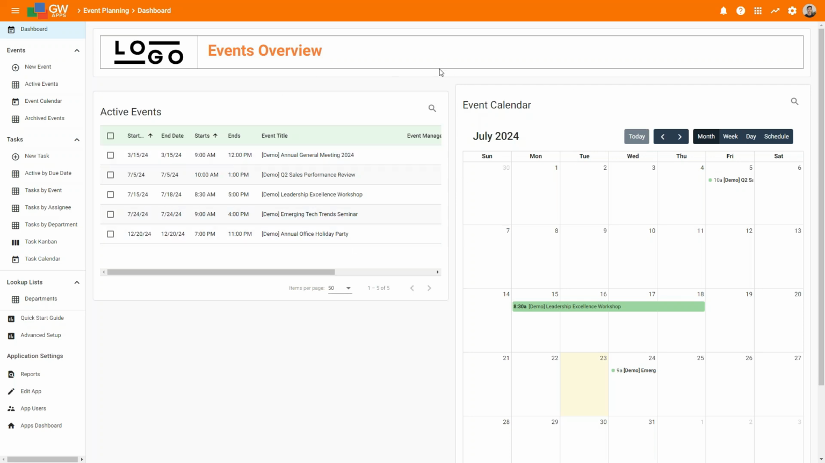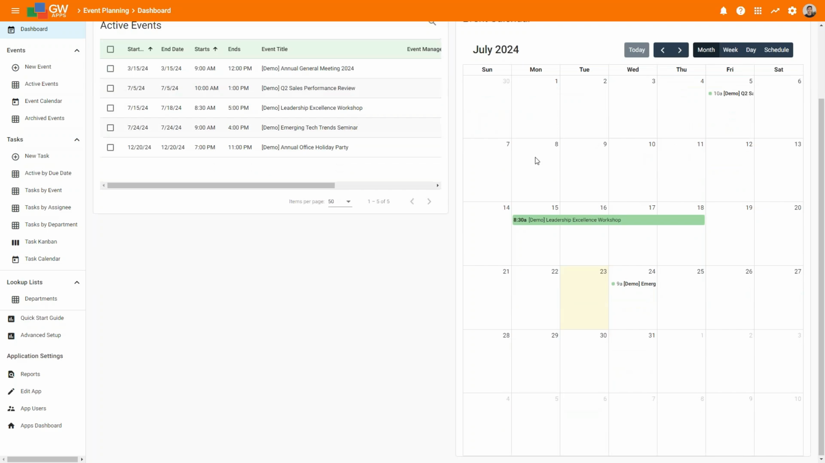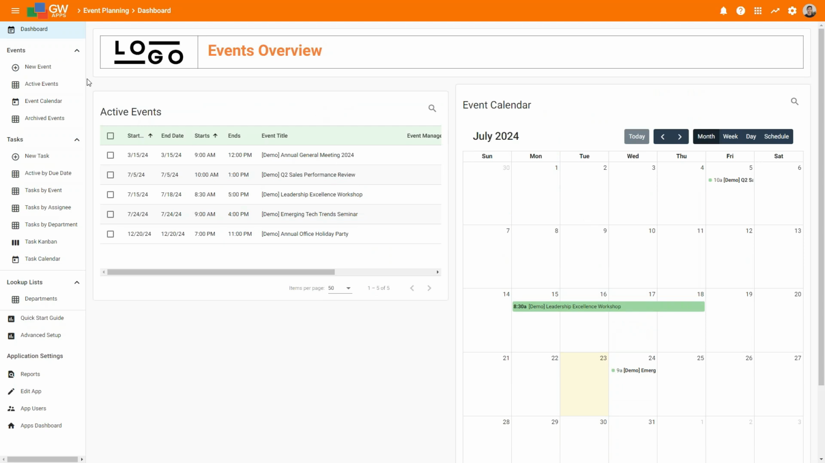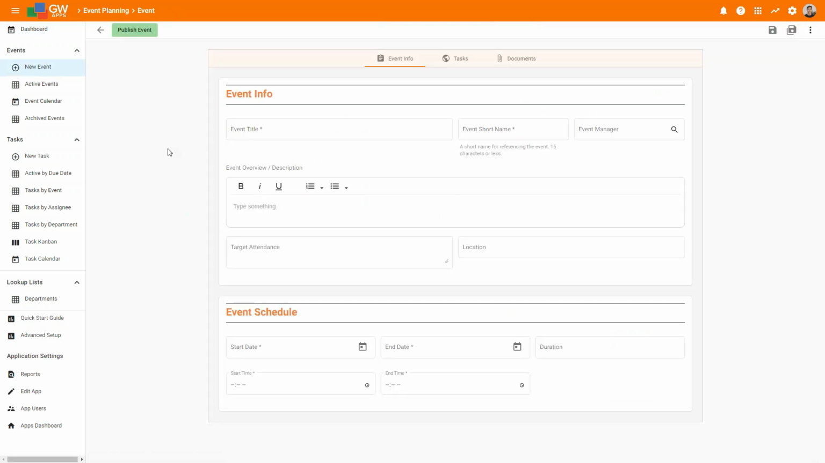You can see we've similarly got a dashboard here with some active events, an event calendar where we can see our active events on the calendar when they're happening, etc. Let me go ahead and open up the main form here. This is the main event information form. When you're creating an event, you'd fill this out. We've got things like event info, short name, manager, schedule information.